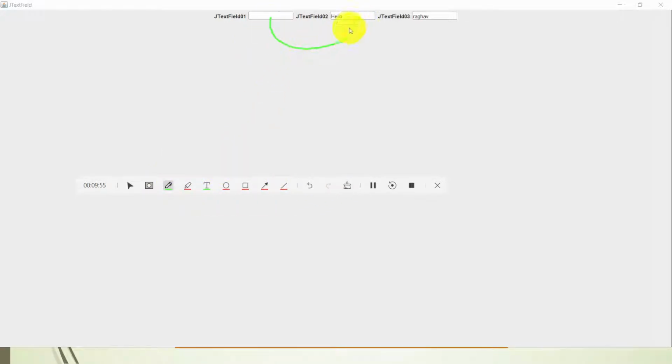So what are these, students? These are nothing but the three text fields. And the three labels I've already shown you. Whatever is shown in red is nothing but the three labels.